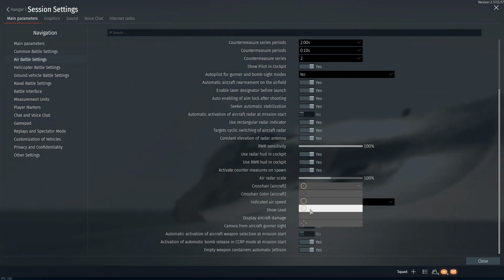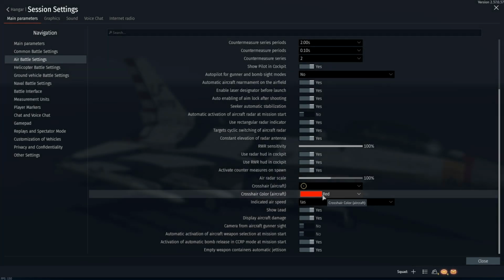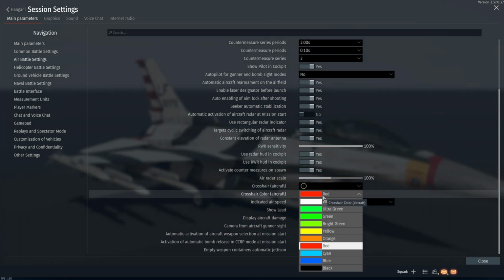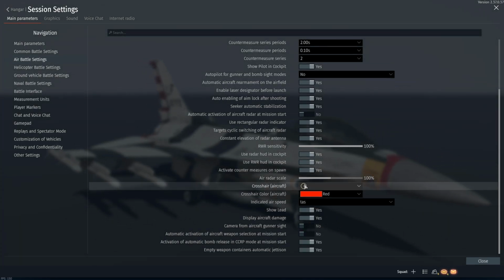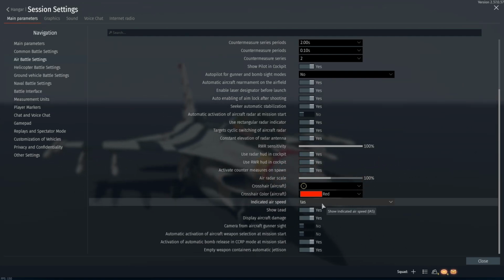For me at least, I've always used the circle with the dot and also just red as my crosshair for pretty much 12 years now. So this is definitely the one that I would go for if you want something, in my opinion, but just kind of play with them for a little bit and see which one you prefer.